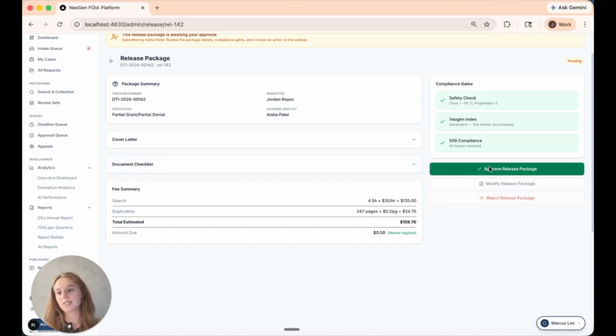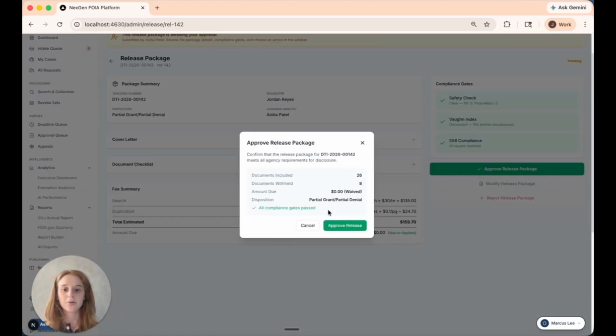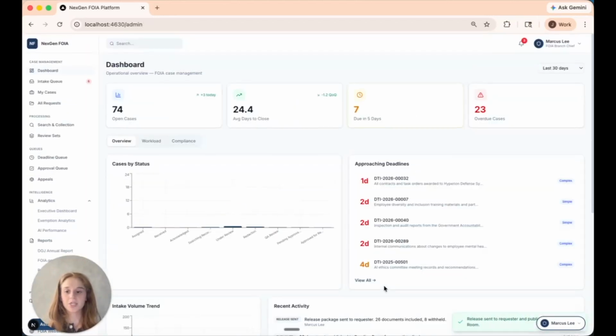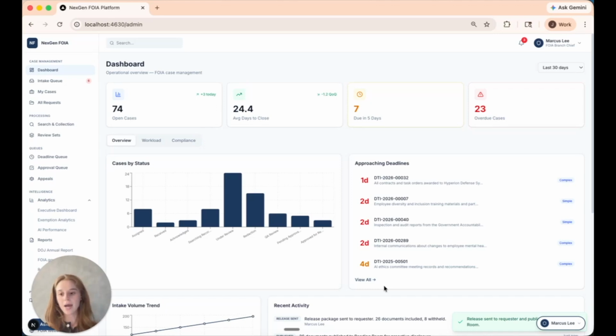If he reviews it and decides that everything is complete, he can approve it, get a last-minute confirmation, approve release, and then decide how he wants to deliver this. He can send it to the requester now, and he can decide whether he wants to publish these to the reading room. If he sends and publishes it, then this will automatically get routed back to Jordan via email or mail based on how Jordan requested to get this information.